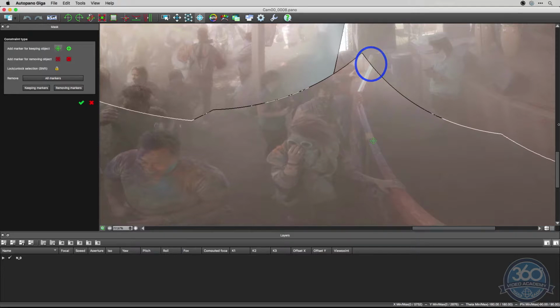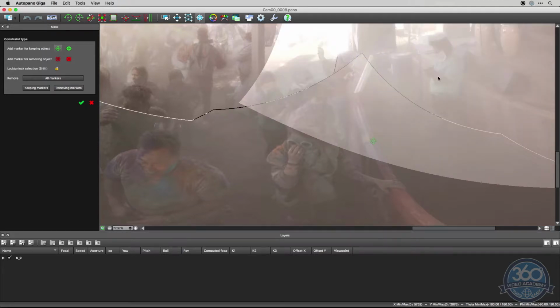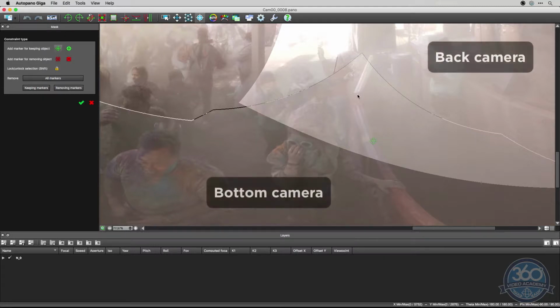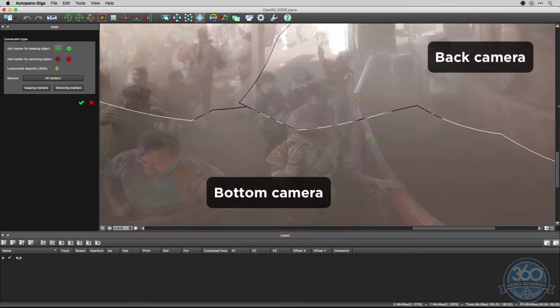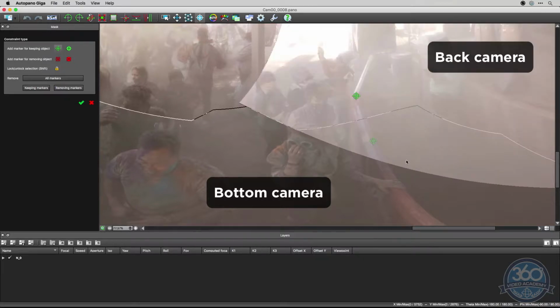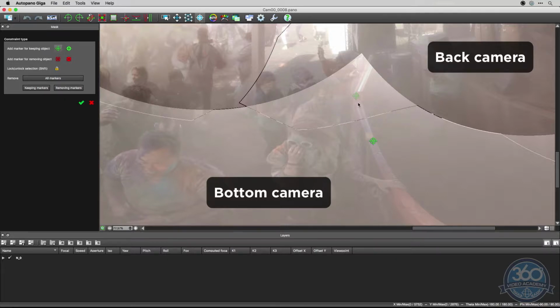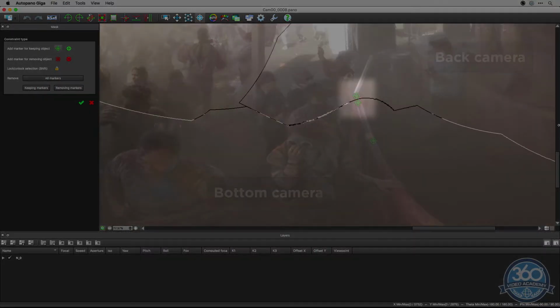So all we need to do is say, okay, I like where that's going, but I want to include a little bit more of this camera here. So I'm going to hover above this camera and click there. And you'll see now that our stitch line moved down a little bit, but it's still not exactly where we want it to be. So I'm going to start here again and come up and click right beneath that one. And you'll see now that we have a nice stitch line right where we want it to go.